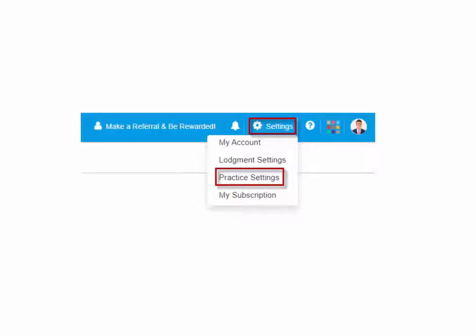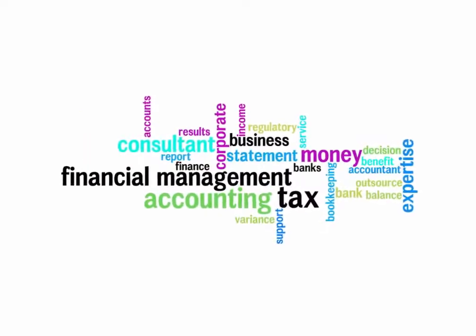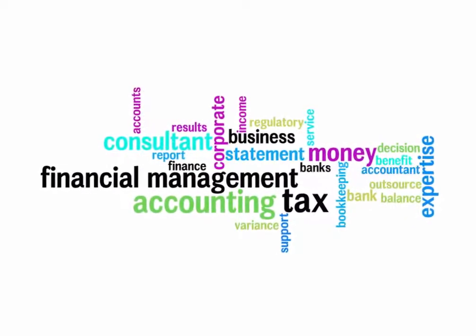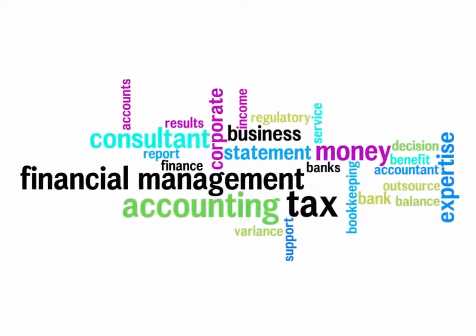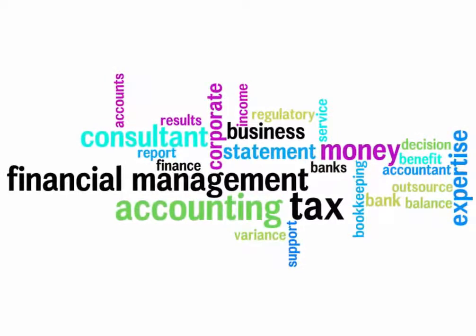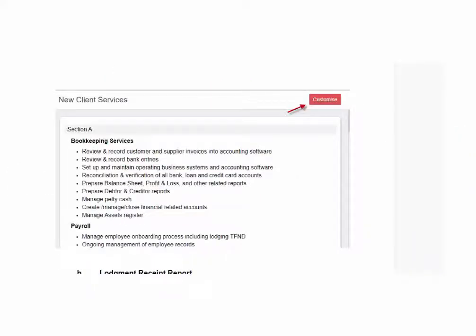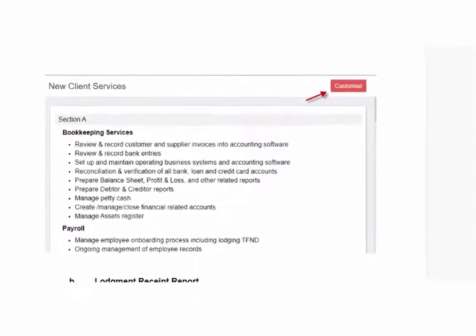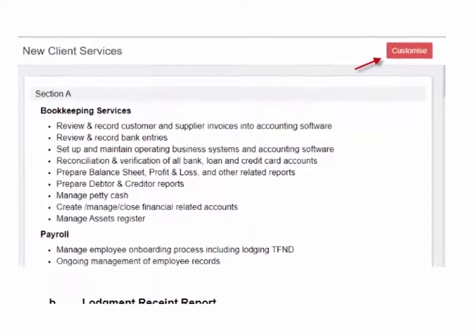Before using Office Practice Manager, you can set up OPM with your default settings, and customize to your practice requirements. From the GovReports main dashboard, go to Settings. Select Practice Settings. New Client Services Checklist. Every agent may offer different levels of services to clients, depending on the client's nature of business when you are engaged by them. The New Client Services Checklist is the default checklist for you to use, or to customize as required for your practice.